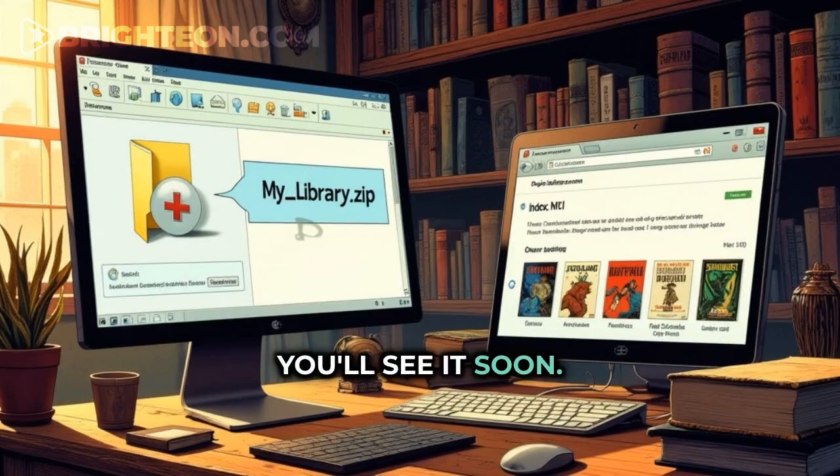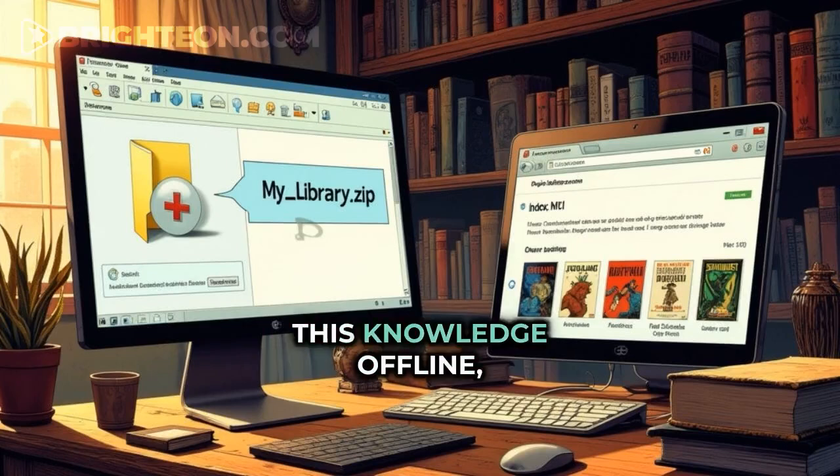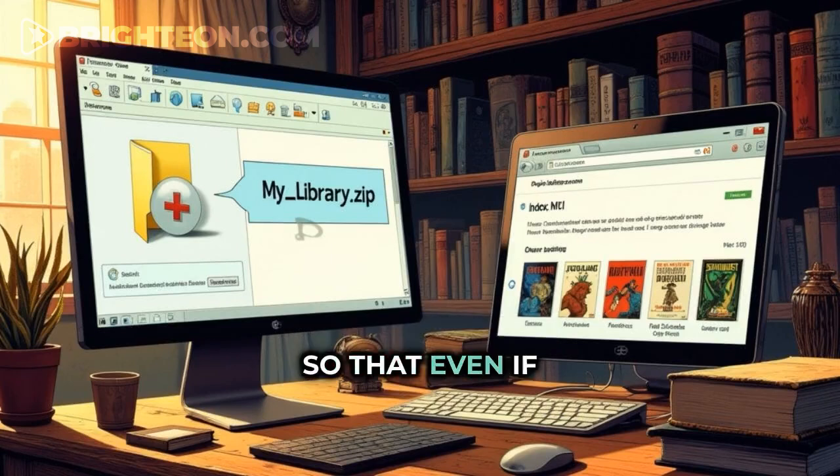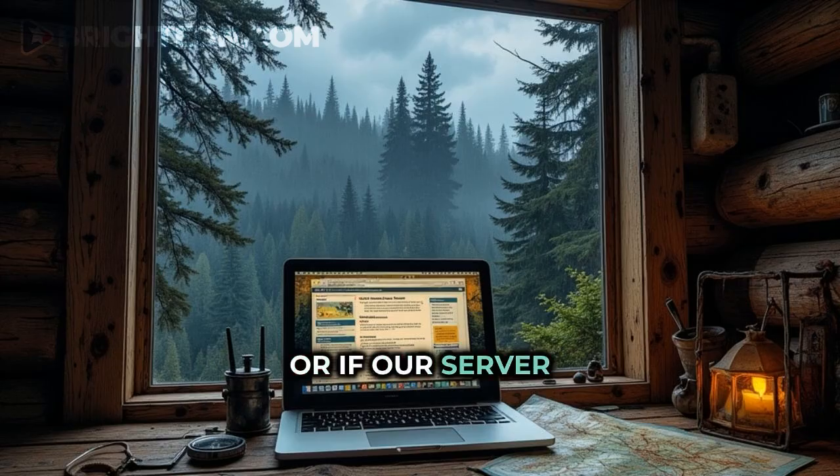You'll see it soon. And understand the reason I'm doing it this way is because I'm dedicated to making sure that you can access all this knowledge offline, so that even if the internet goes down, or there's a power grid outage somewhere else, or if our server goes down, or if there's extreme online censorship or a war or whatever, you'll have this library locally on your computer. And I strongly encourage you to download all the books in survival and preparedness, food production and gardening, emergency first aid, and how to make your own herbs and things like that.